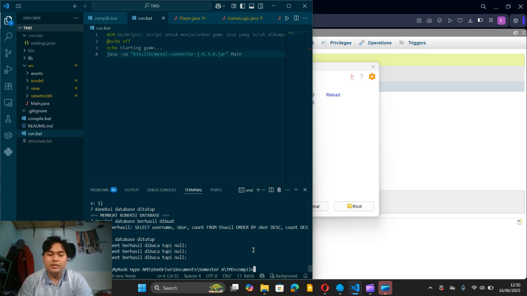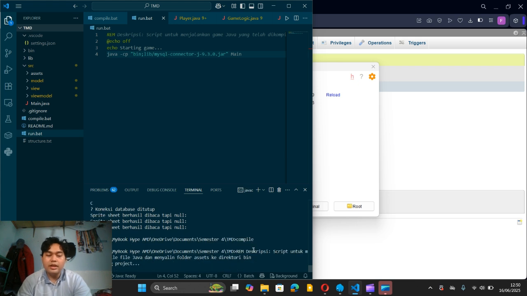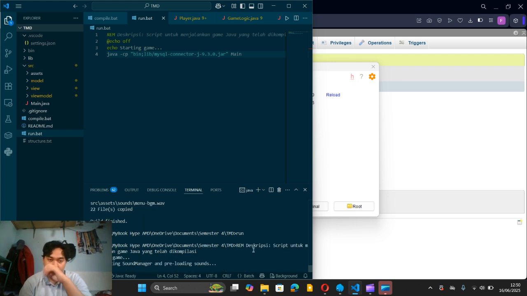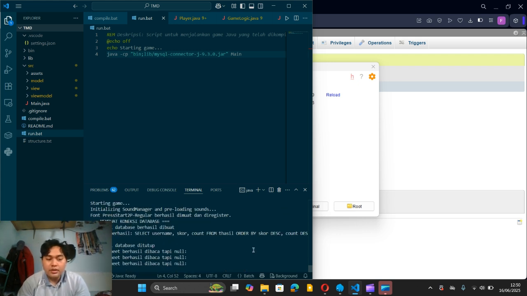Let's compile. First, you just type compile. Make sure you are using a command prompt to compile this. Compile like that, and there. And after you compile, you just run it. So let's wait a minute. There you go.